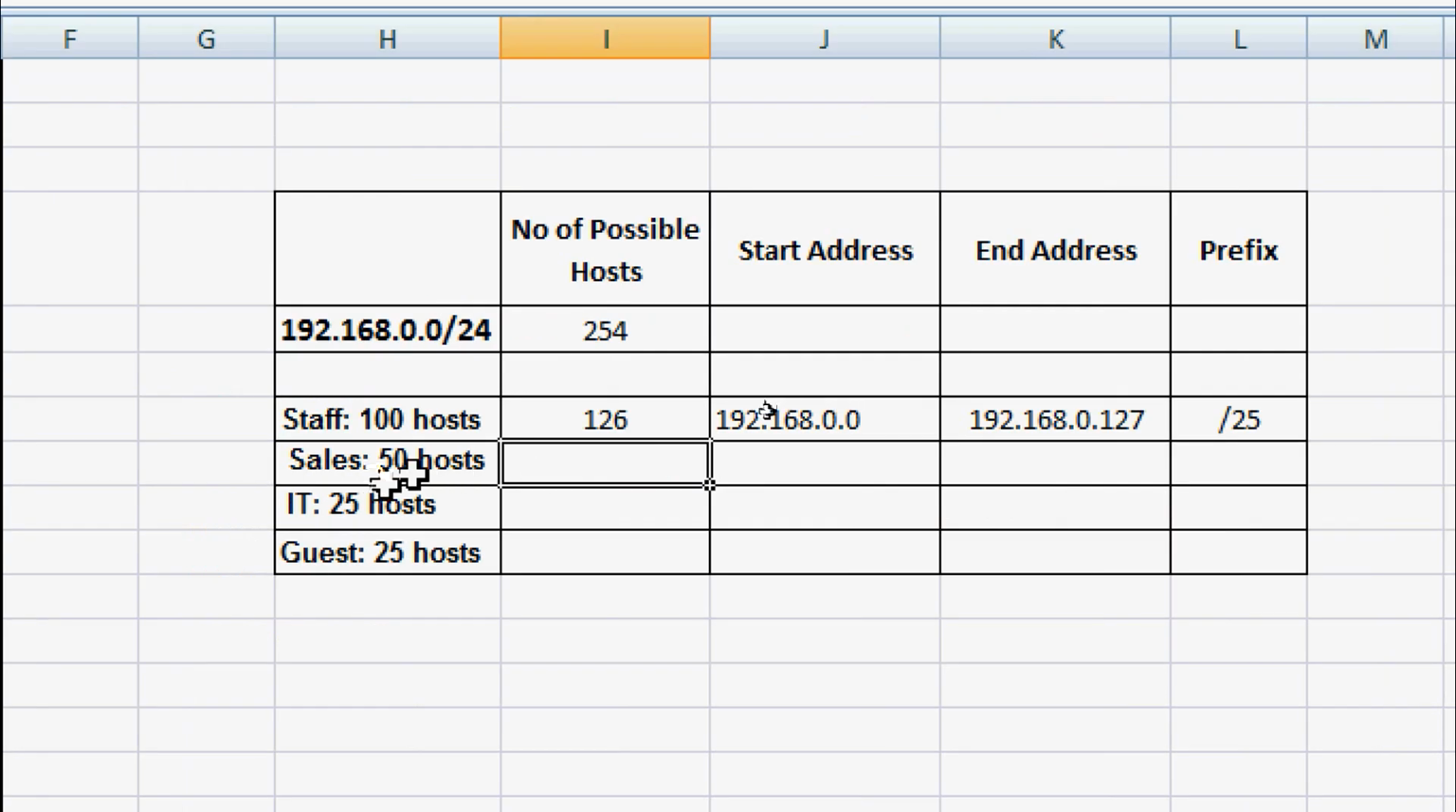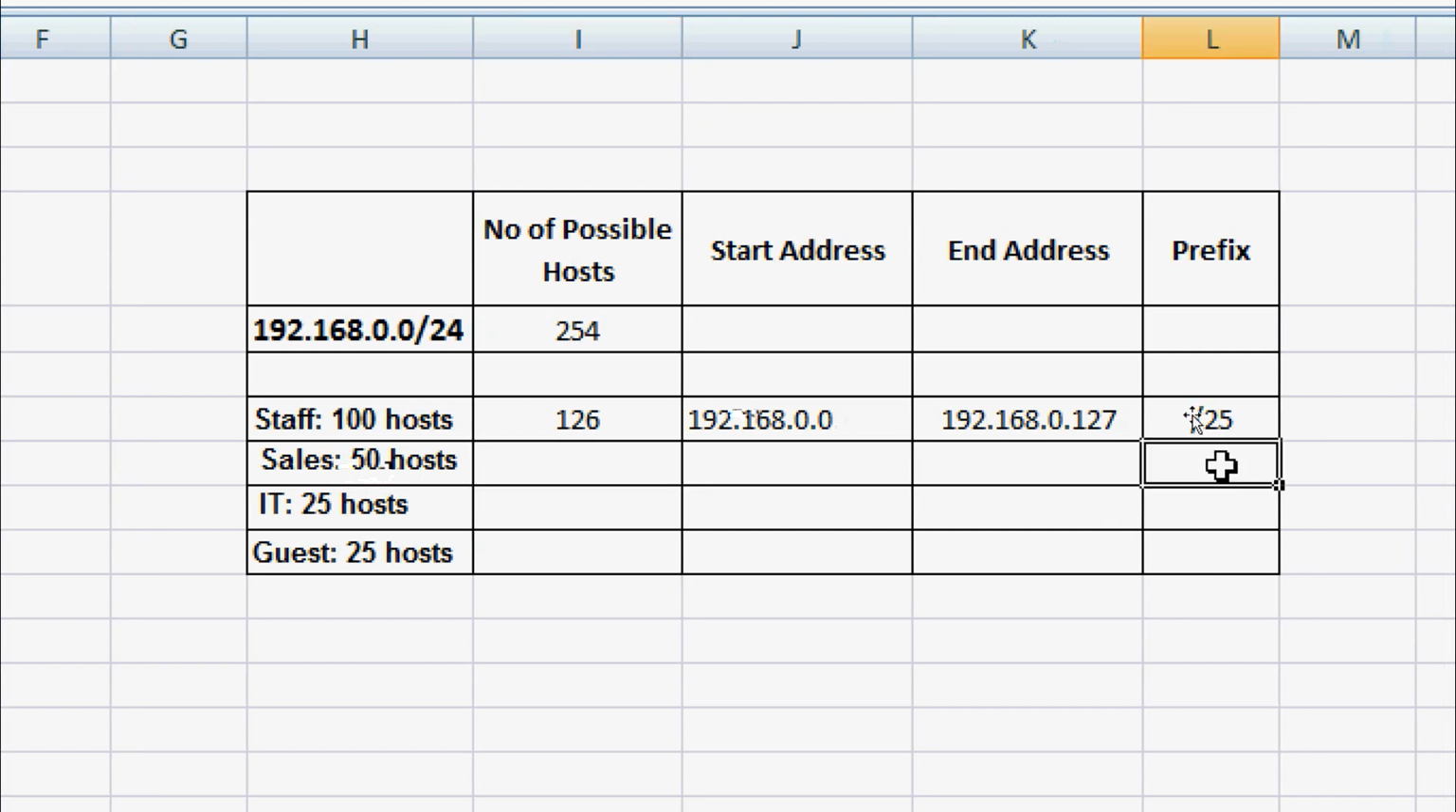Now we will come to sales. We require a total of 50 hosts. Here we are going to use the prefix /26. That means the host portion is 6 bits, since 26 plus 6 is 32. So 2 to the power of 6 is 64, and the number of possible hosts will be 2 to the power of 6 minus 2, that is 62. That is enough for the sales department, since we require only 50 hosts, and here we get 62.